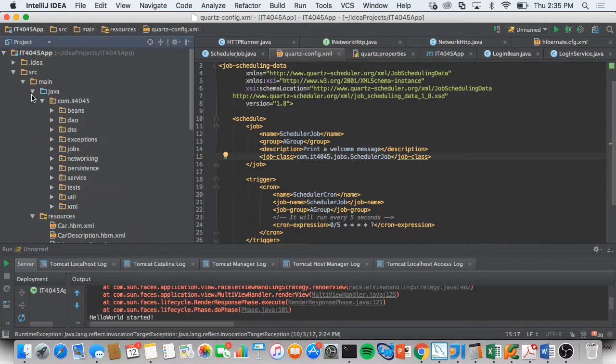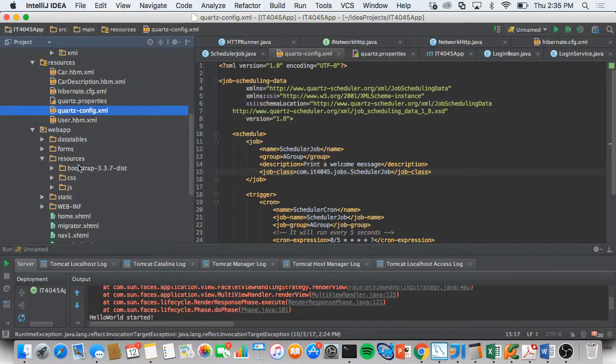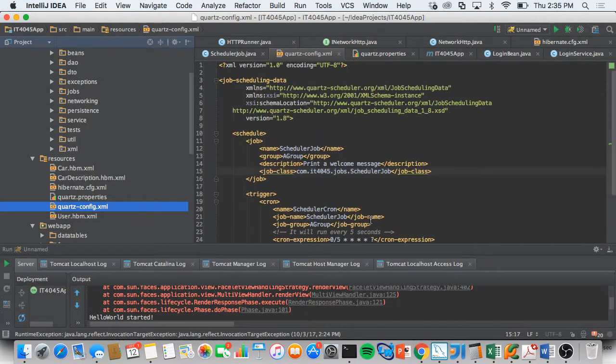So if we dive into the location of that, and side note, that's all we need to do to configure Quartz from a configuration perspective. So now we have to go in and actually write the job.